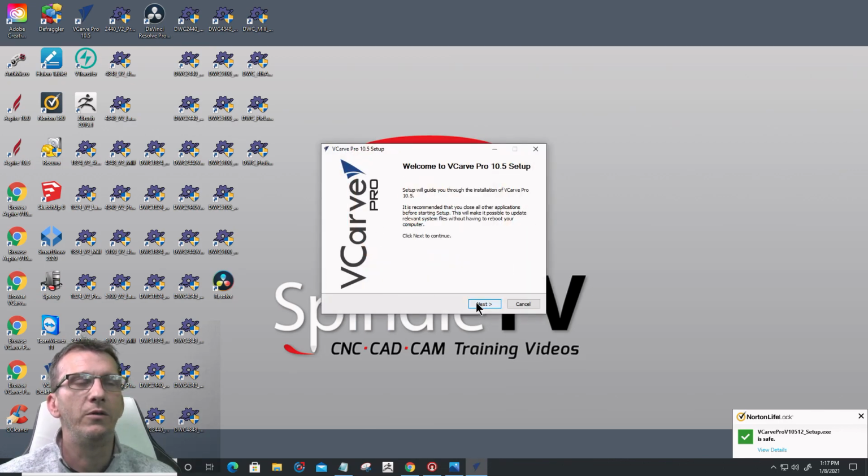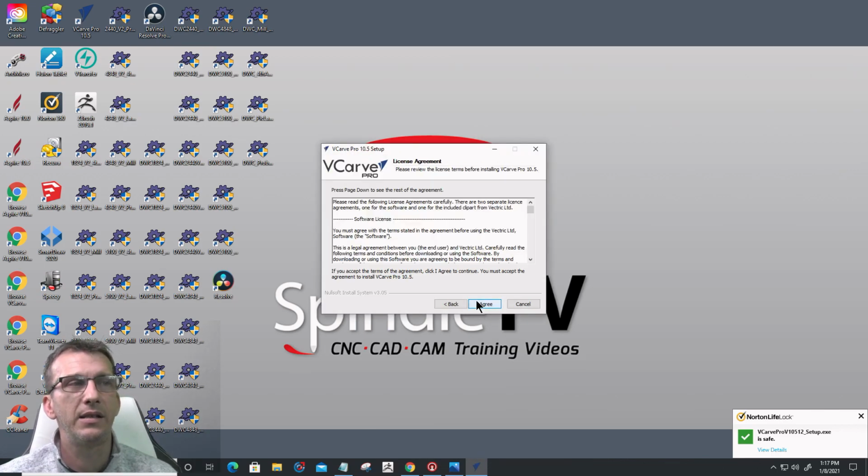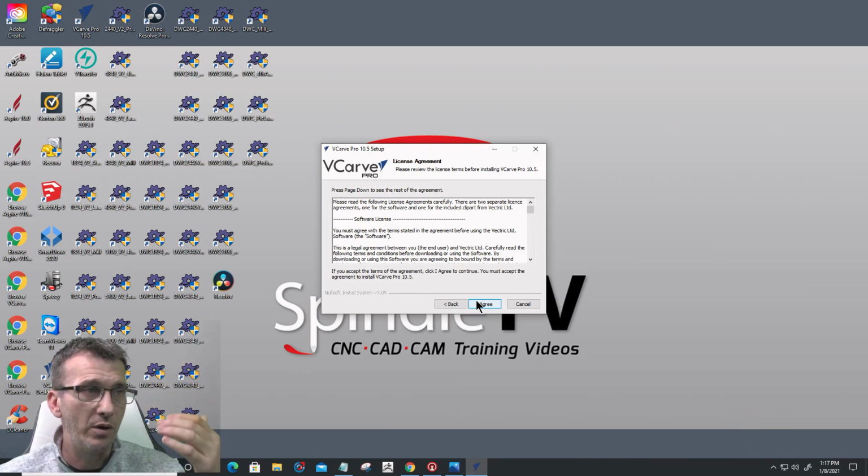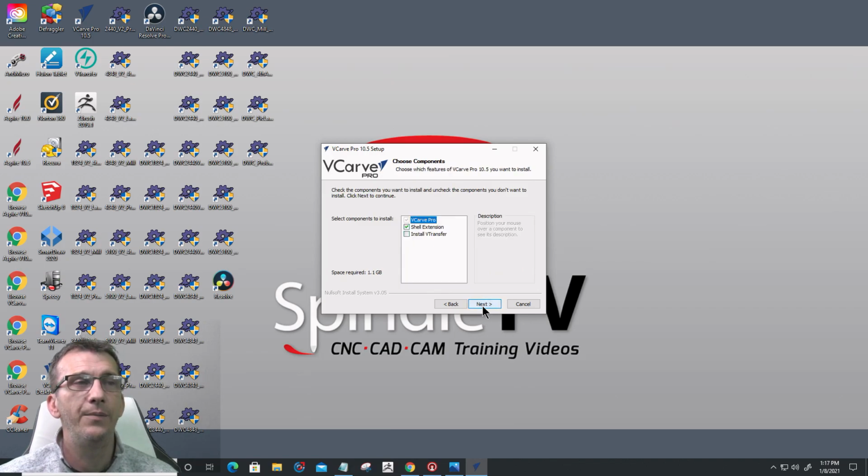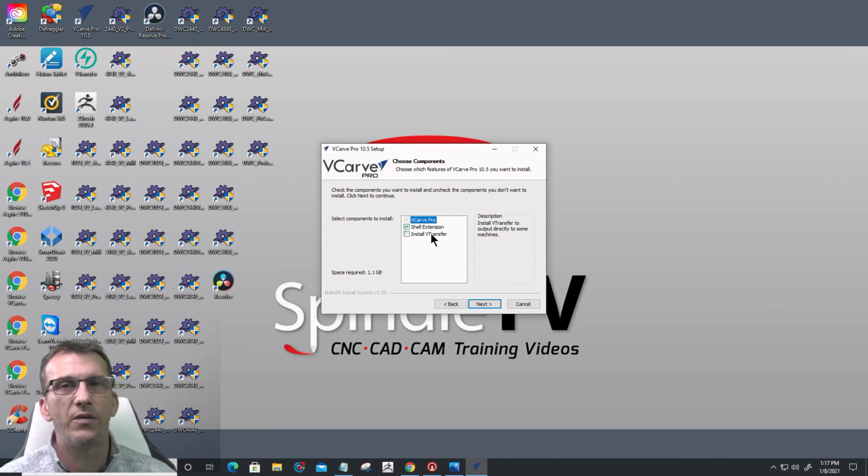And then you're going to follow the procedures to next. Agree to the terms. If you want to read the terms and everything, I encourage that for sure, but go ahead and click I agree. On the select the components you want to install screen, you can choose to install the V-Transfer or not. We don't use the V-Transfer with the Digital Wood Carver unit, so there's really no sense in checking that, but if you want to download it anyway, you sure can.